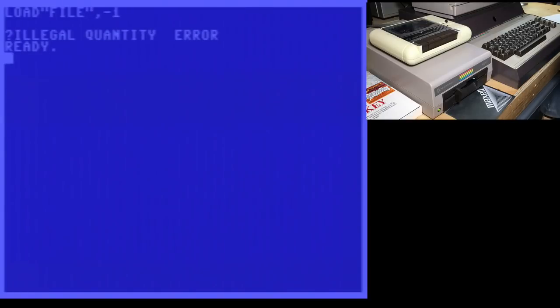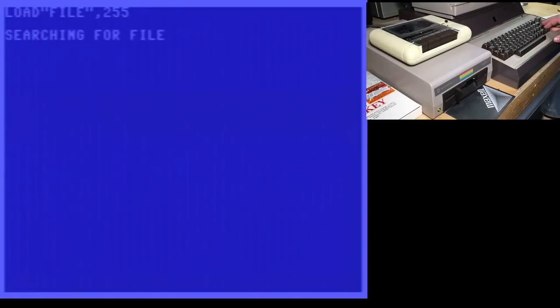It seems that the load command is expecting a parameter in the range of 0 to something, maybe 255. Let's see what it does. Load "file",255. Oh, it actually tries searching for that. Oh, how about that? And it crashed.